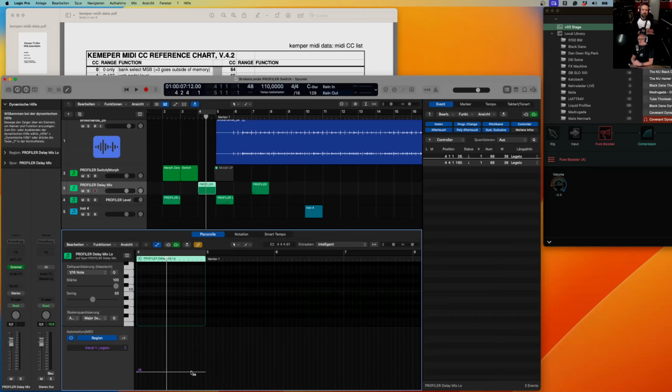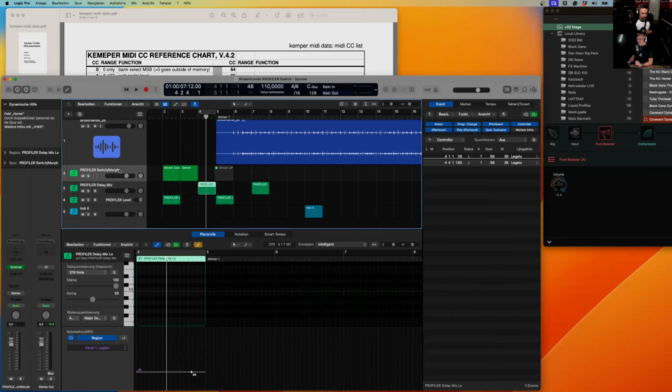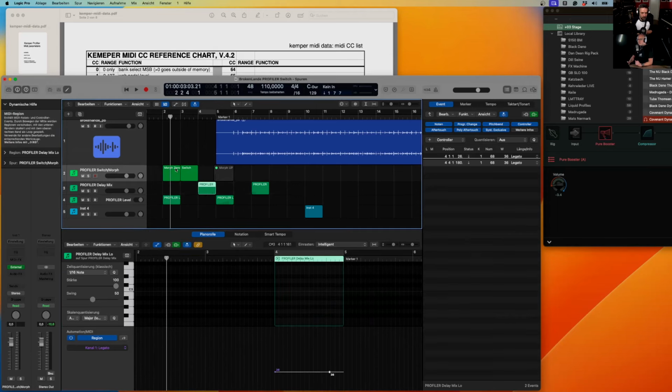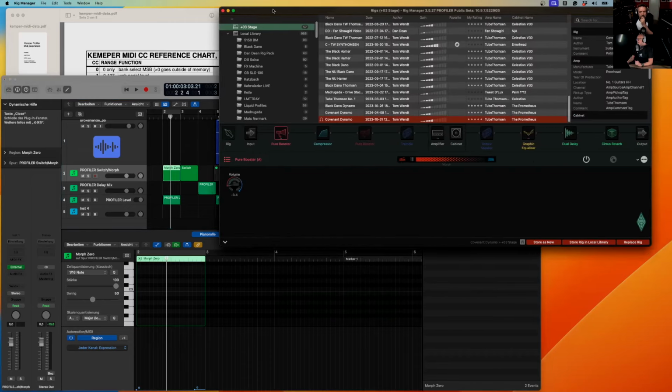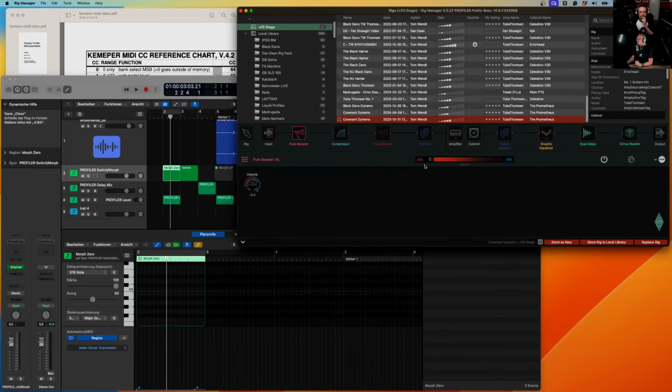I think you have prepared something like this. Yeah, I did some stuff. And now I just quickly show you what I did. For example, here's my morphing. And for the beginning of the track, I made sure everything is set to zero, which means the morphing, let me bring this over here, is also zero. And I bring it up later a little bit.